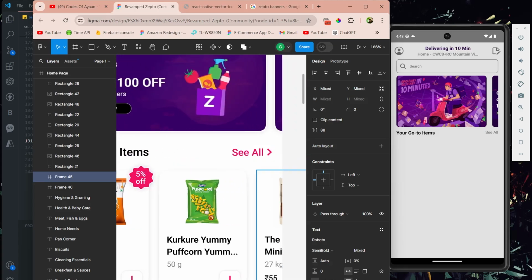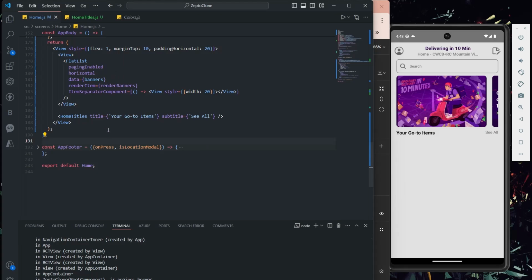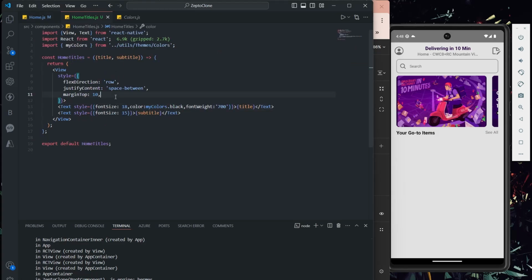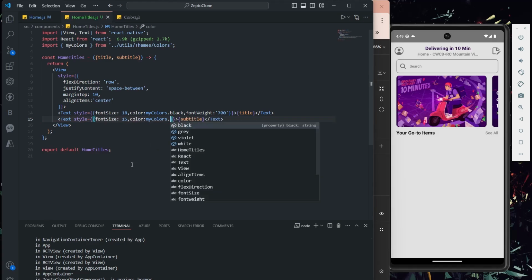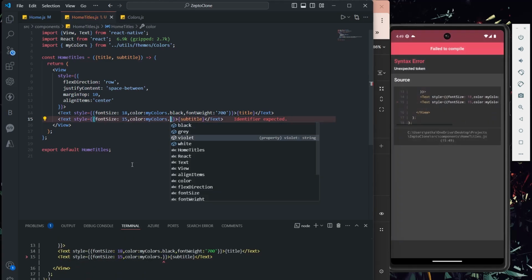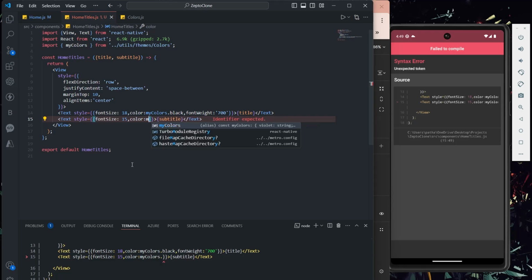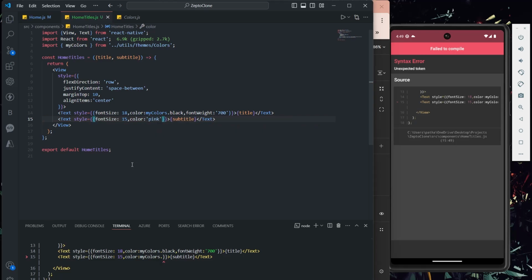And for this text, let me go to home titles here and add align items center so that it will be exactly at center position. See, right now it is exactly at center position. And let's pass some styling to this also. Color will be my colors dot. Do we have any pink color? Okay, let me pass pink.